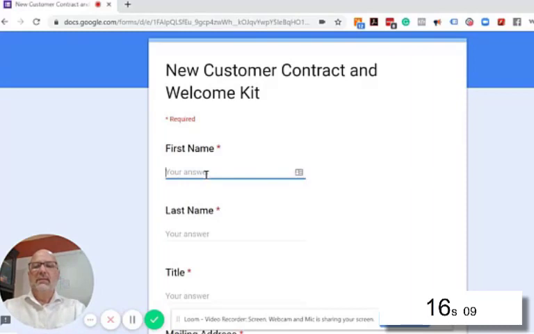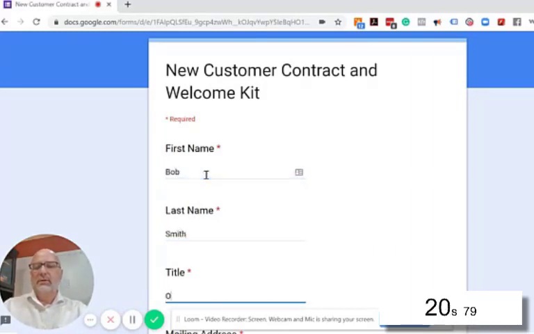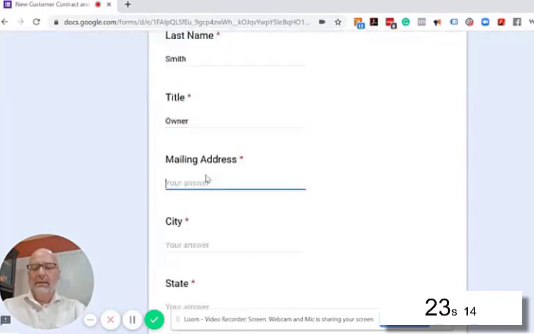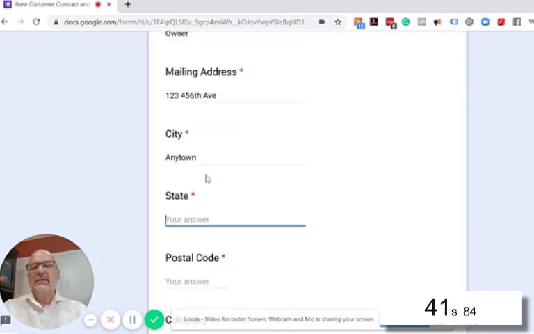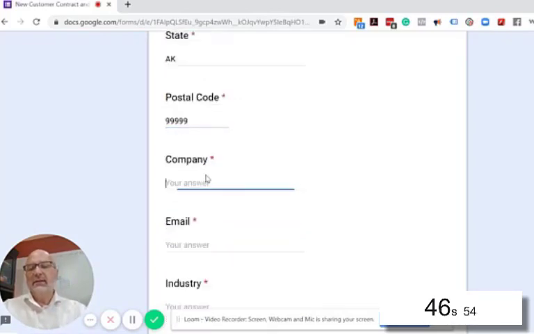I type in the name, Bob Smith. Title is owner. Their mailing address is 123 456th Avenue. So I'm on the phone with them, and I'm doing this as I am doing a screen share with them. I use something like Zoom or GoToMeeting, and we go through this form together so that they can see everything that I'm typing in, and they're providing me with all this information.